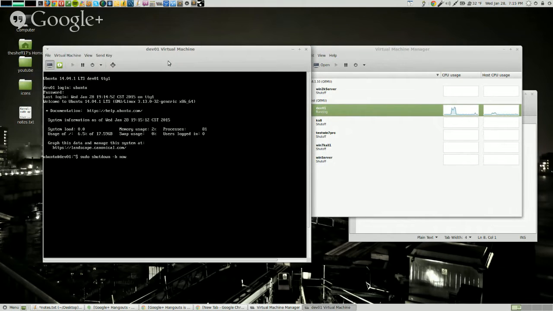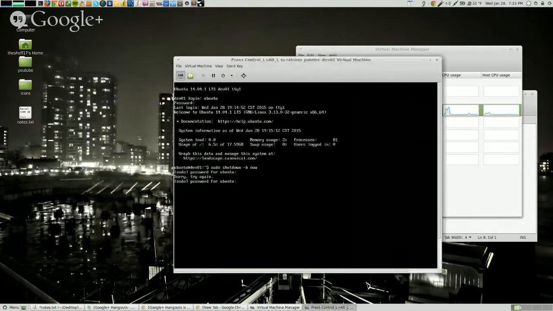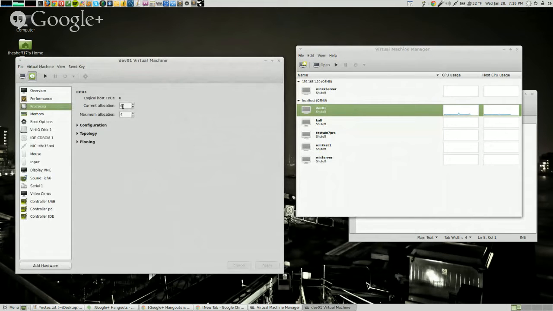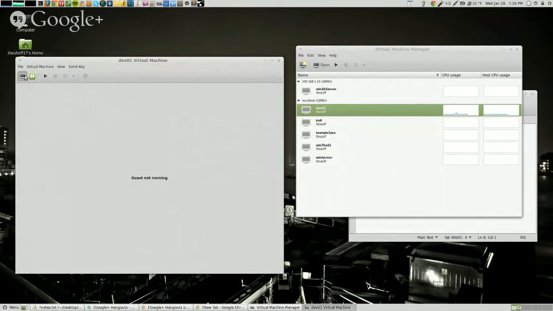Sudo shutdown -h now. We'll shut down the machine. And I just can't get this password correct. Okay, now this virtual machine is off. Now, if I do open, so now it says 4 here. So let's start it back up.